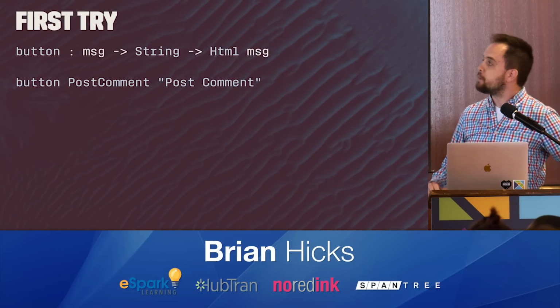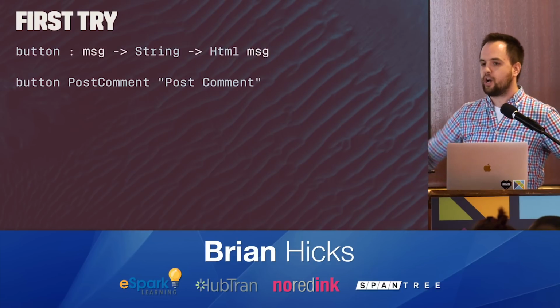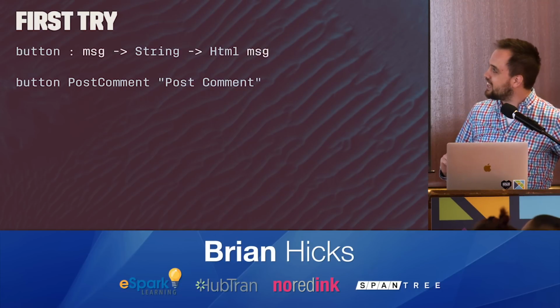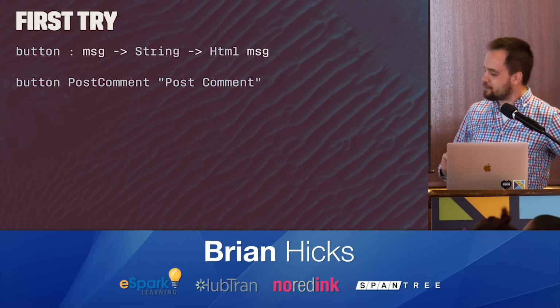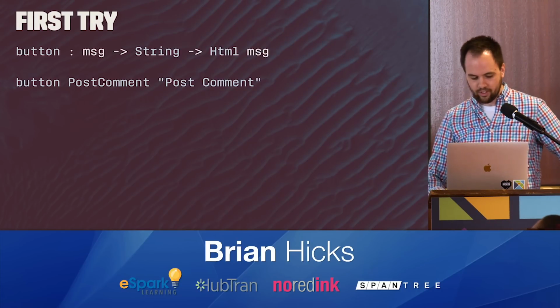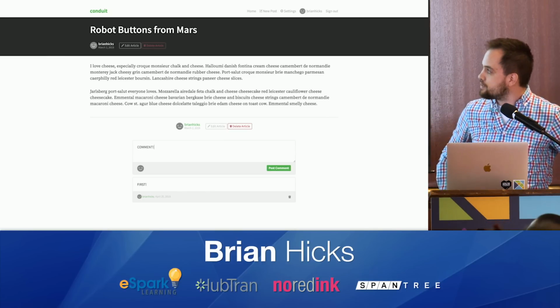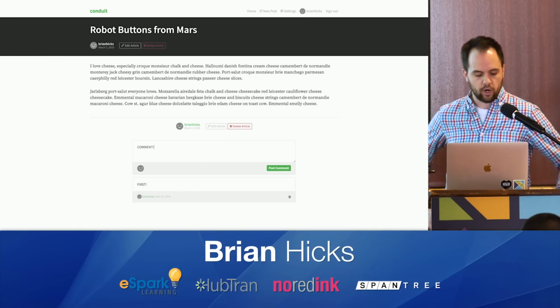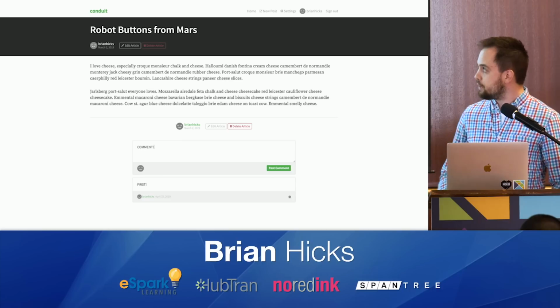And an instance of this button might look like button post comment, Noah's comments on good message naming notwithstanding, and a label for the button. So this looks okay, and now we have something that can create our post comment button. And this probably will work okay at first. So let's try and implement another button.